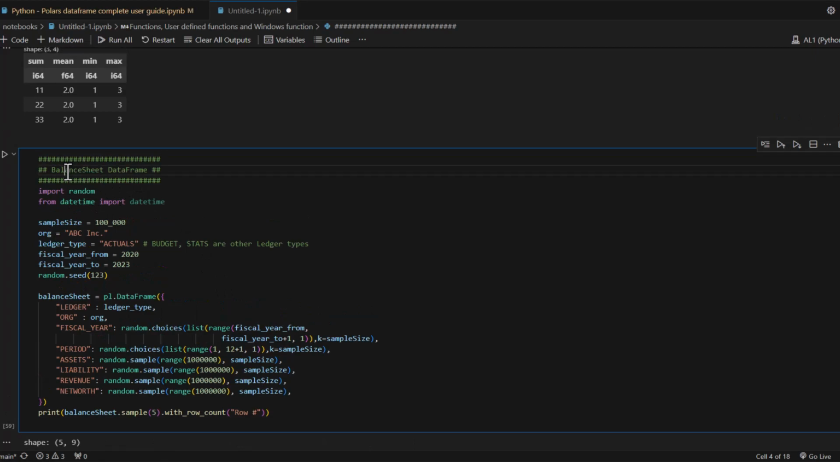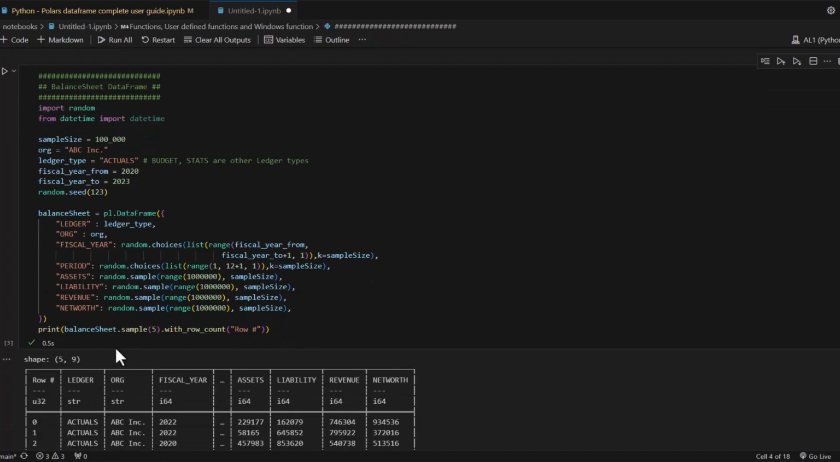Now let's go back to the DataFrame we created. If you recall, in the previous session we created a balance sheet ledger DataFrame which has approximately 100,000 rows. Just to recap, this particular ledger DataFrame has a ledger type, and from fiscal year to fiscal year, and it has the following fields: ledger, organization, fiscal year, accounting period, which is from January to December, and some random numbers for asset, liability, revenue, and networth accounts. So let's just run this.